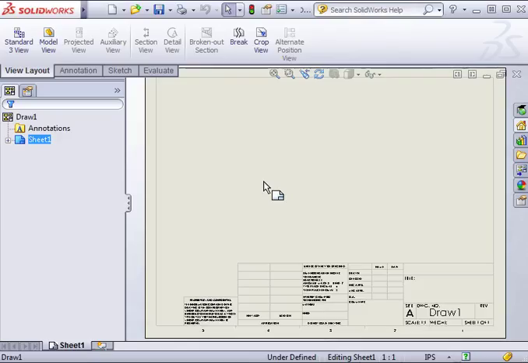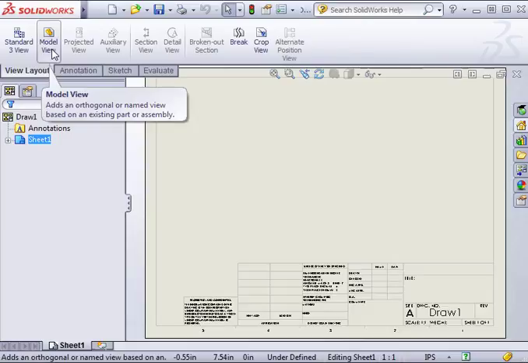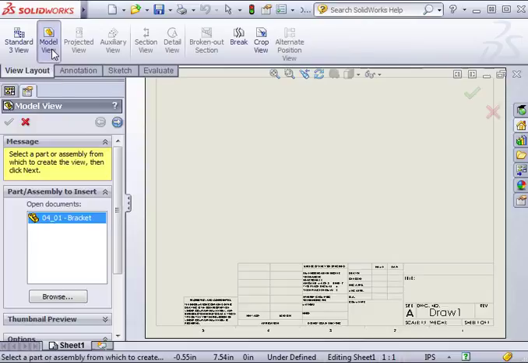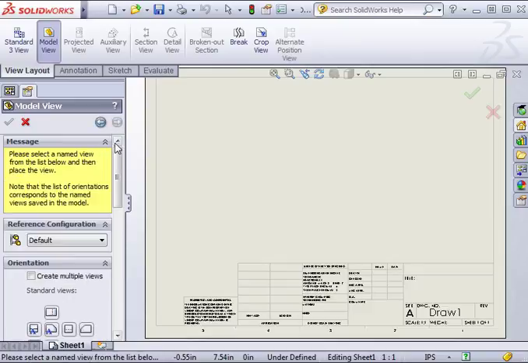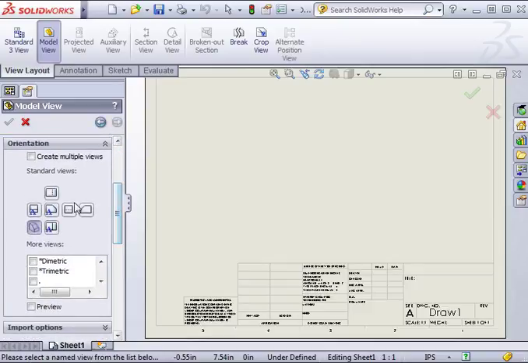In the previous lesson, I started a new drawing template, and we saw that when I started the drawing, I had the option to add a model view. You can find the model view icon on the View Layout tab of the Command Manager. You can always click this icon to bring back the Model View Property Manager, and like we saw before, you can browse for an open document and press the forward arrow to see a list of views that you can drag and place on the sheet.